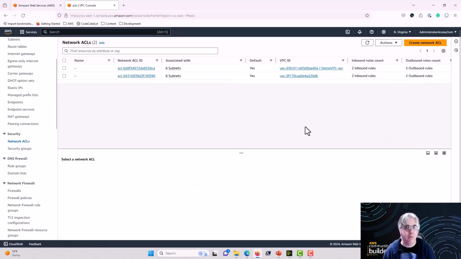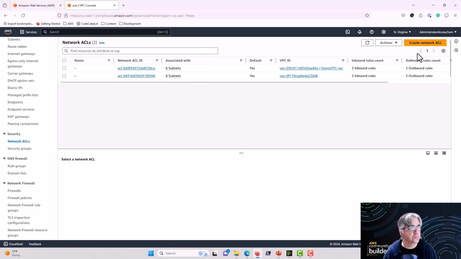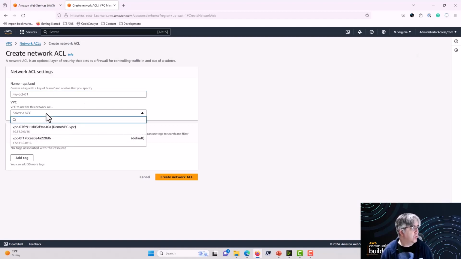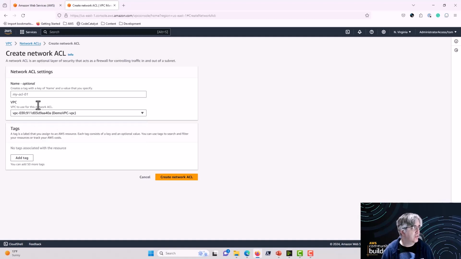Now, network access control lists are bound to a specific subnet. And they set rules for traffic across the entire subnet, whereas security groups are bound to a specific network interface. If I create a network access control list, once again, we're going to be tying that to a VPC. I can select VPC and I'll demo.